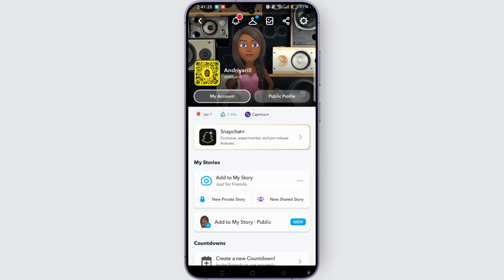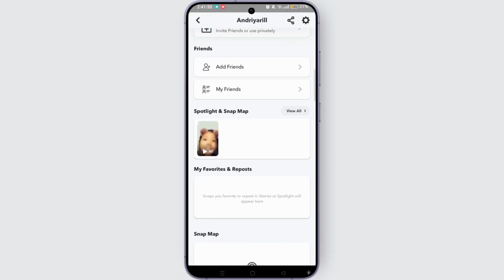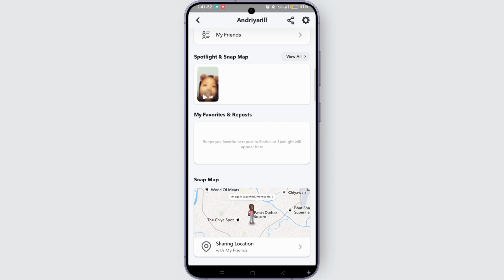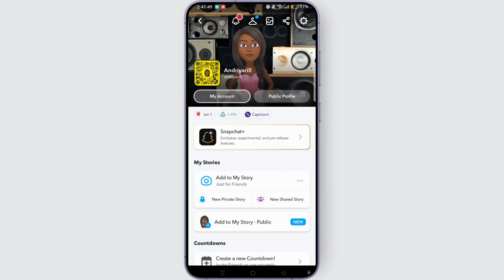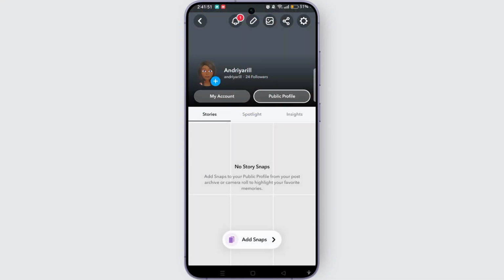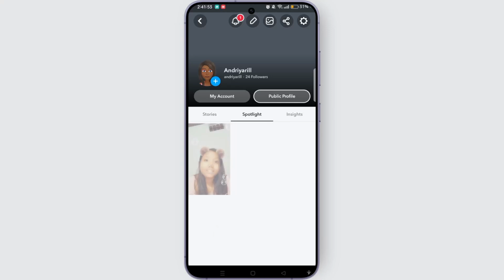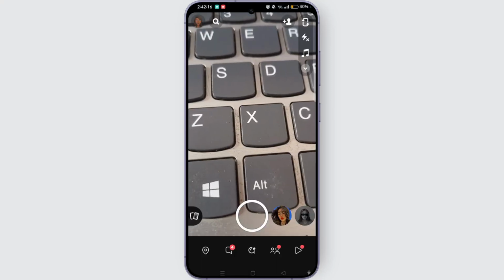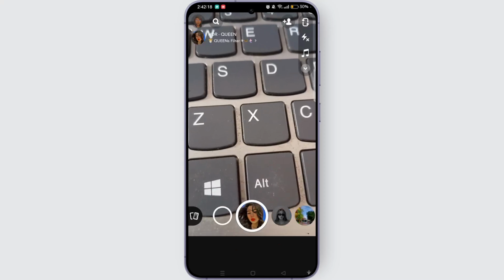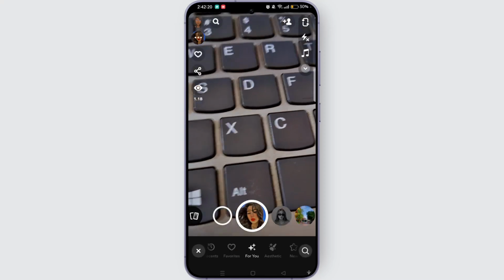Then you need to scroll down and locate the option Public Profile at the top right corner of the screen and choose the Spotlight option, and here you need to add a spotlight. Also, you can come across this camera section. Choose any filter of your choice, and then you need to take a snap.